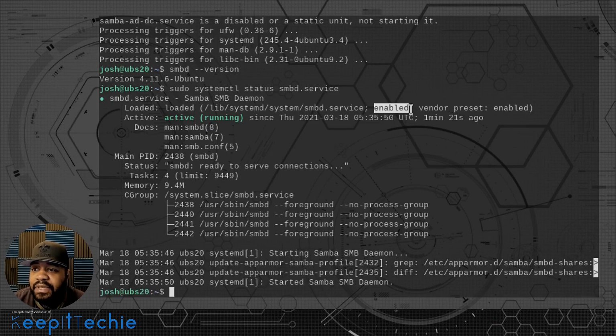Now let's press Q to get out of that. But like I said, we have to go down and configure the Samba server. The first thing you want to do before you configure any configuration files on the Linux server is always make a backup of that configuration file. So let's do that first before we get into configuring.